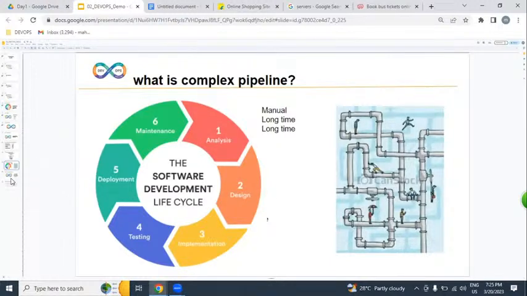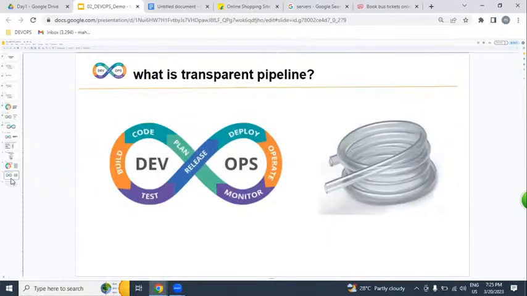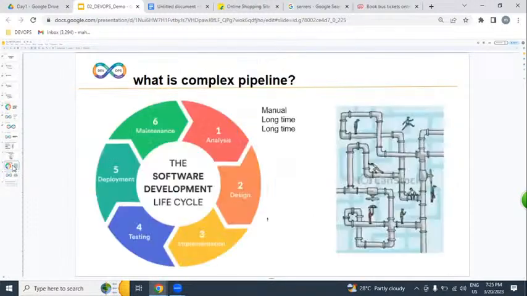Complex. So DevOps, what are we calling it as? Transparent. Sir, why is SDLC complex? SDLC is complex because it is a manual process, from analysis to design, implementation, testing to deploy. Due to the manual process, if you get any issue, identification will take a long time. Resolving the issue also will take a long time. If it takes a long time, definitely cost increases and quality decreases. We can't deliver within time.